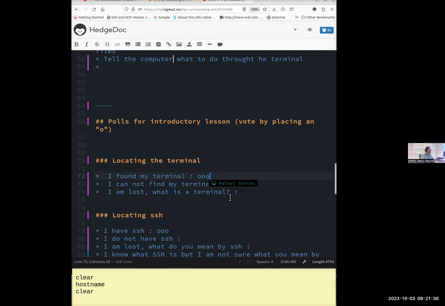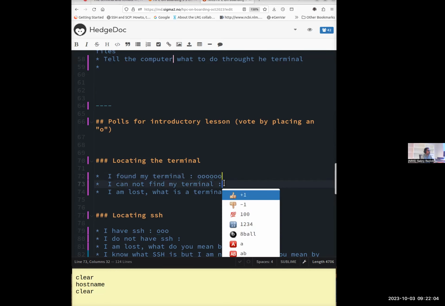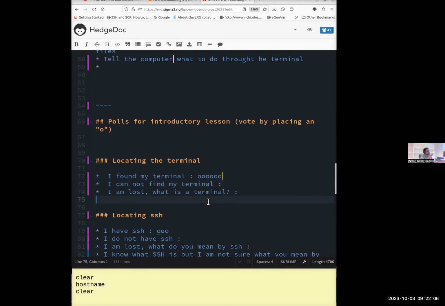When you found it, because I found my terminal, I'm going to have an O here, which means a vote. If you can't find the terminal, you have to put an O under 'I can't find the terminal.' And when you found it, remove that O and go back and vote that you found it. And if you're totally lost with what we're talking about, please vote that as well so we can revisit that. I will give maybe 1 minute for you to find out.